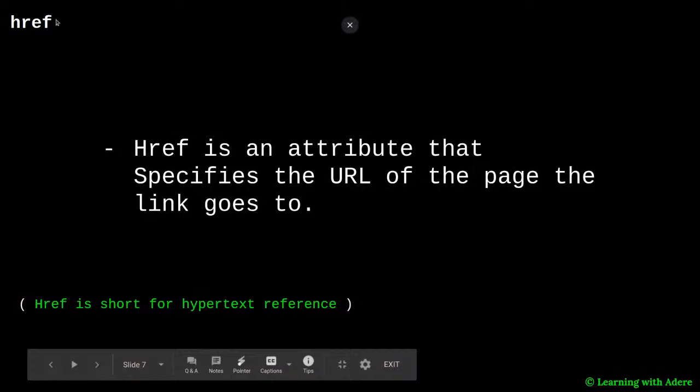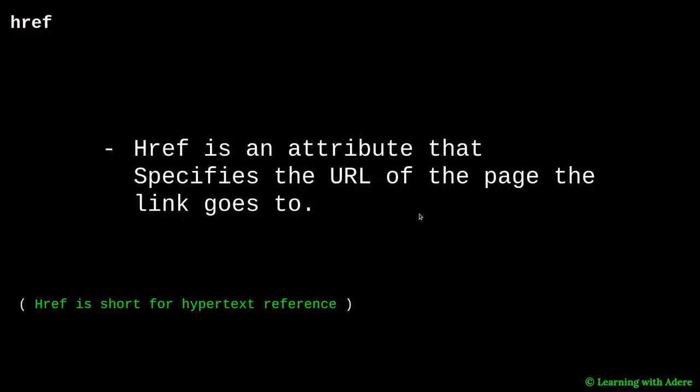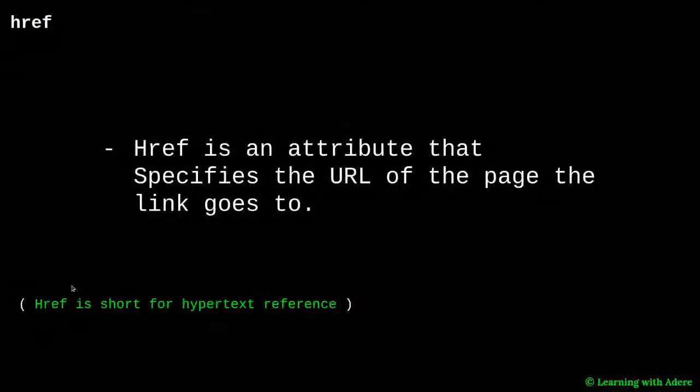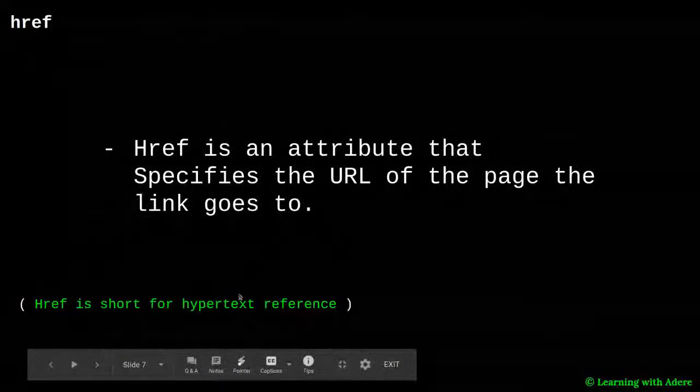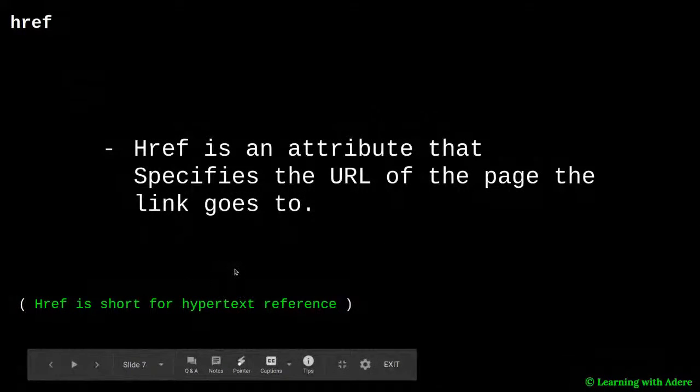So anyways, href is an attribute for the a tag. For this attribute, we have to assign a value being the URL, the link, the web address where the link goes to. Href is short for hypertext reference. This pretty much just relates to our hypertext, or hyperlink, sorry.